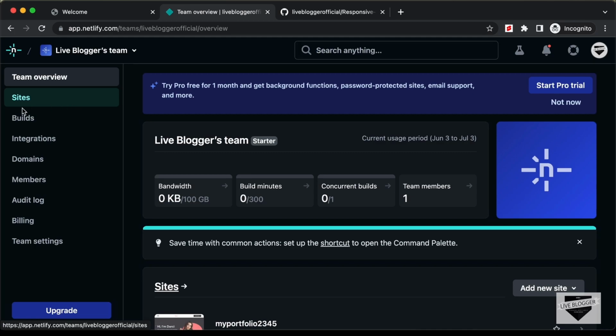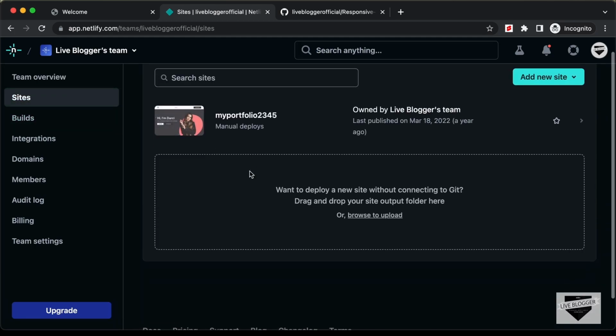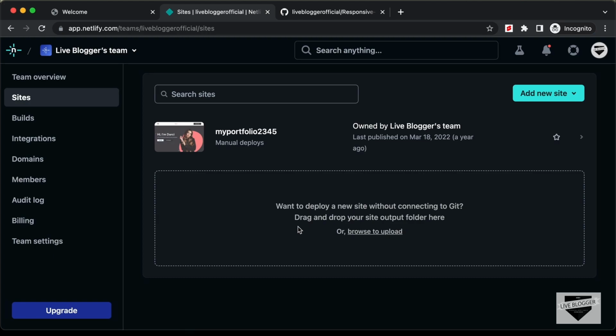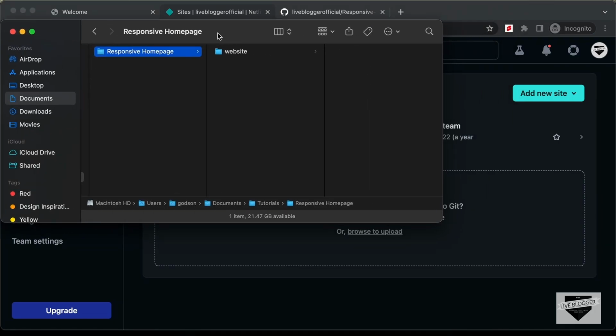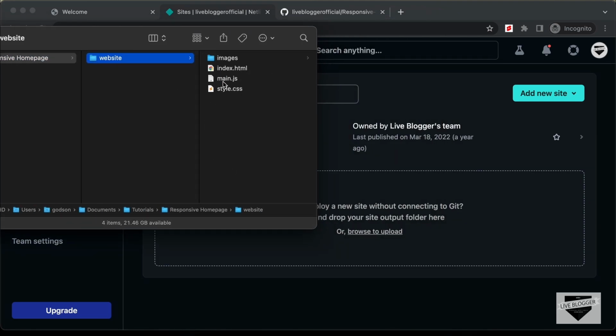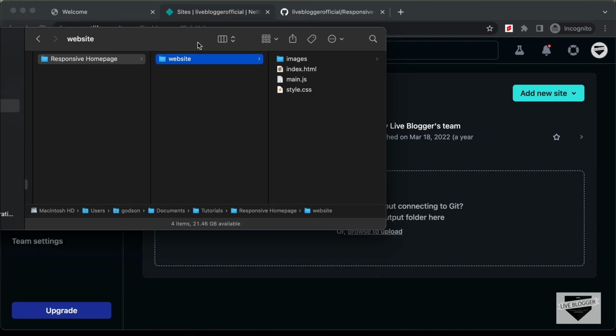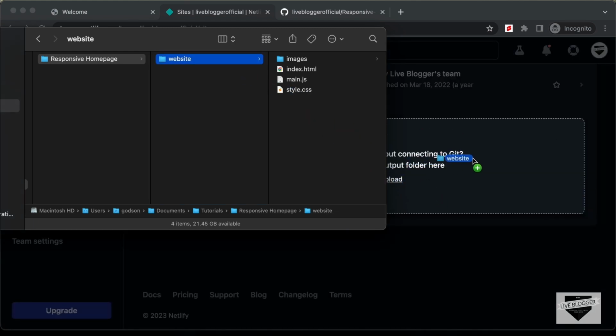So the first thing you need to do is go to Sites. And here we can see that we have this option of dragging and dropping our site folder over here. And you also have this option of adding a website from a GitHub repository. But I'll just go ahead and show you how to drag and drop your website folder over here. Right here I have my website folder, and in that we have this folder called website, and in that we have these files. So you have to go ahead and drag and drop this folder to your Netlify account. So I'll just drag this website folder over here and drop it over here.